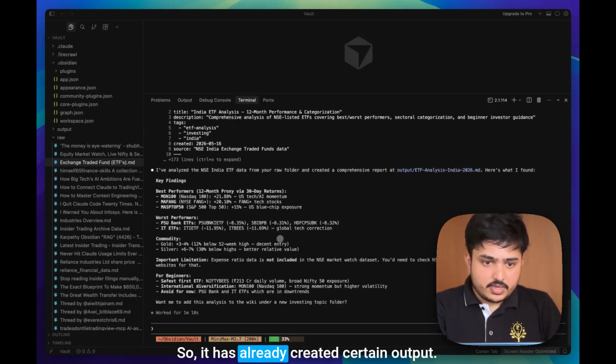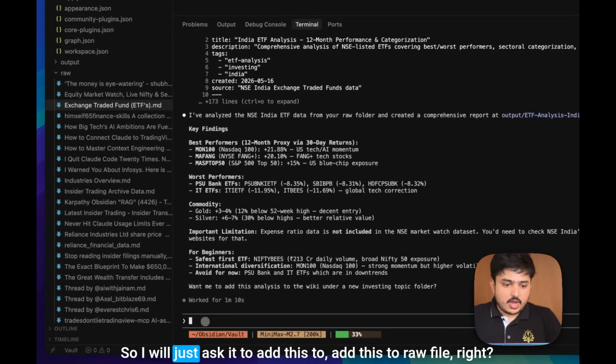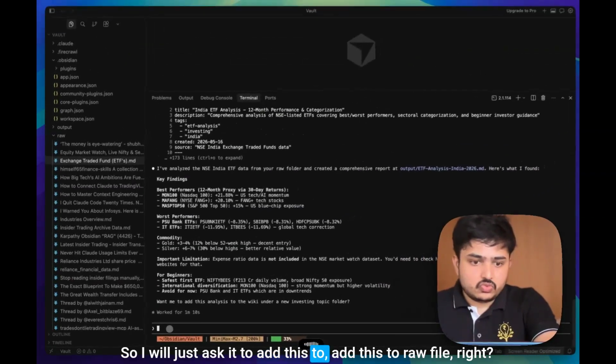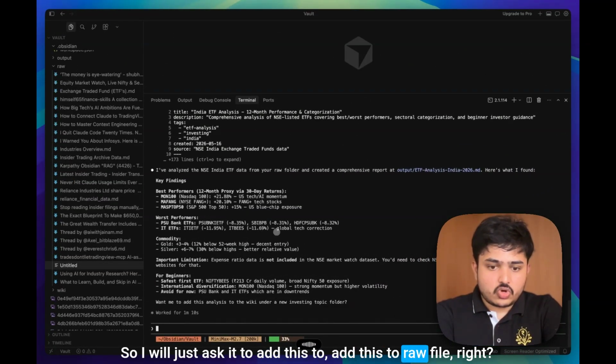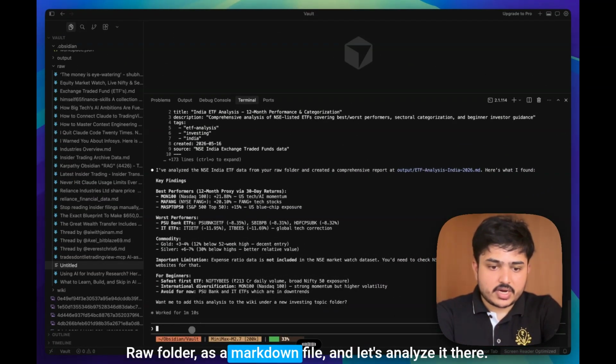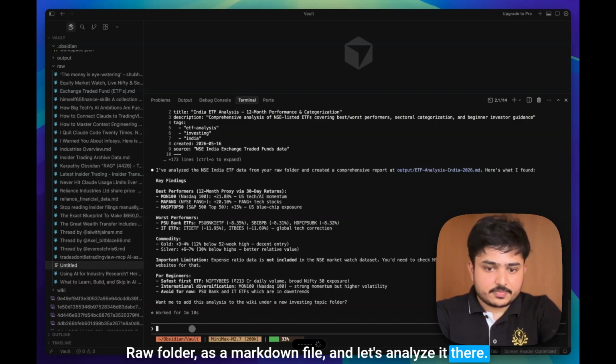So it has already created certain output. I will just ask it to add this to the raw folder as a markdown file, and let's analyze it there.